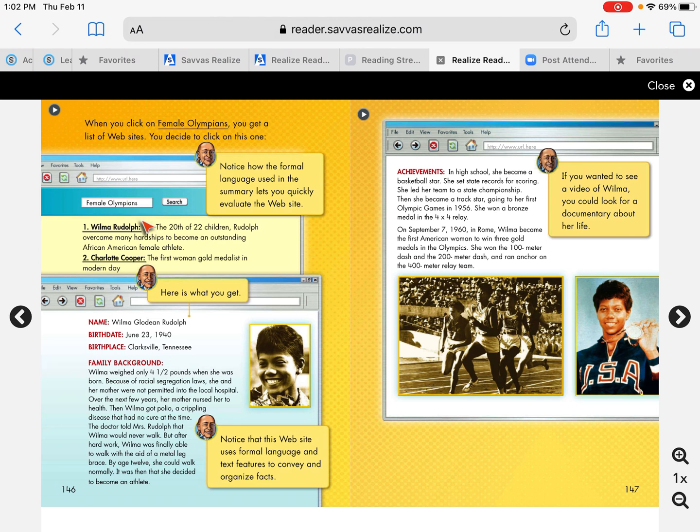When you click on female Olympians, you get a list of websites. You decide to click on this page. So at the very top of this, you see number 1, number 2. So there would be a list of other athletes. So we're going to pick the first woman athlete, Wilma Rudolph, and we're going to learn all about her. So when you click on Wilma Rudolph, you can see that we get 2 pages of information, and there are text features to kind of help us go through the information. It's organized in a way that you could find out when the person was born, some information about their family, and in this case, we're going to learn about some of her achievements.